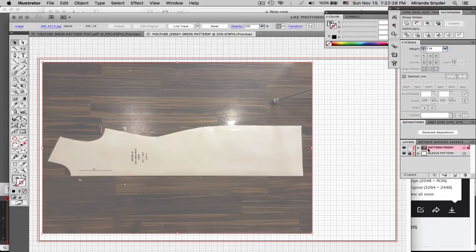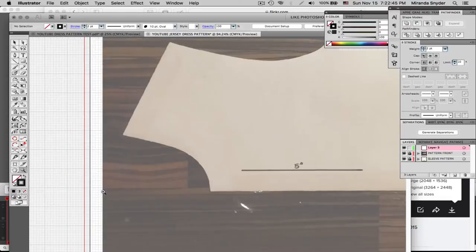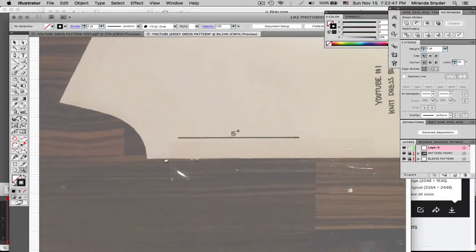So pattern front, lock it, new layer, pen, black. We want that black pen, 2 points. And let's zoom in. Let's start with the center front.